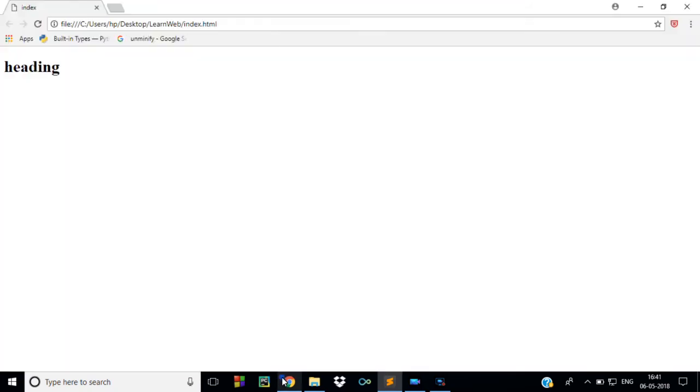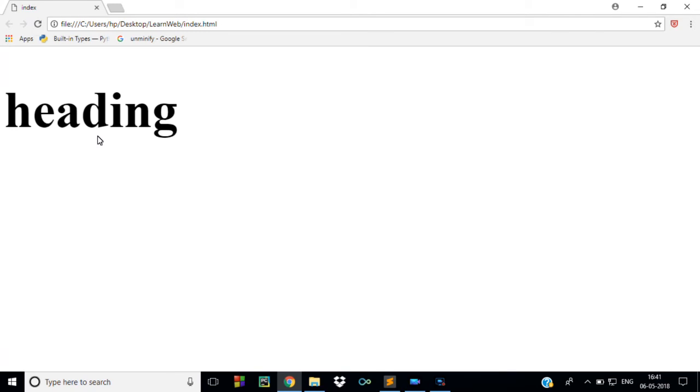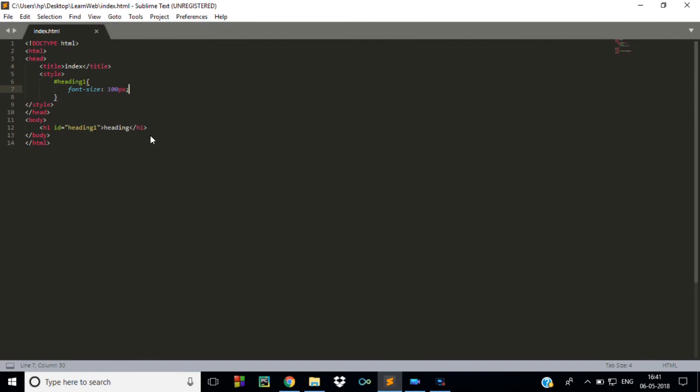and refresh it again. Now you can see that the font size of our heading is changed, as we change the font size using internal CSS. Now let's suppose I want to give the same changes to two headings. Then first of all I write an h2 heading.